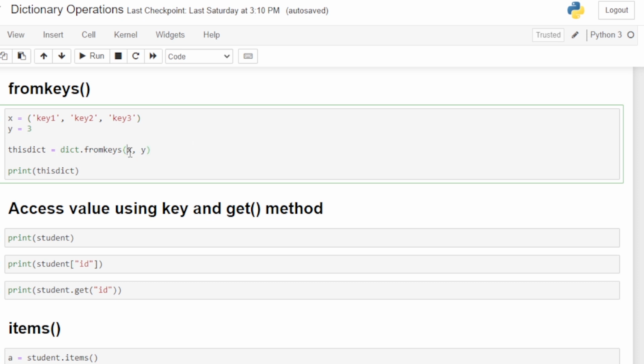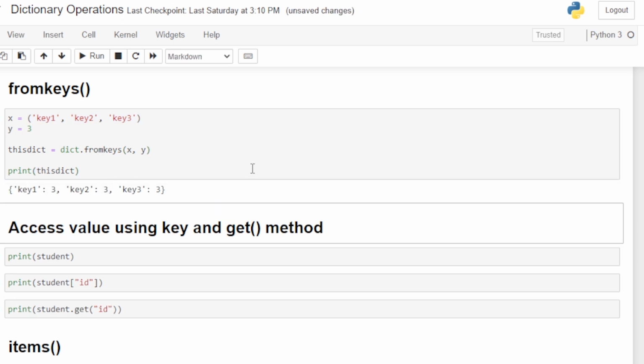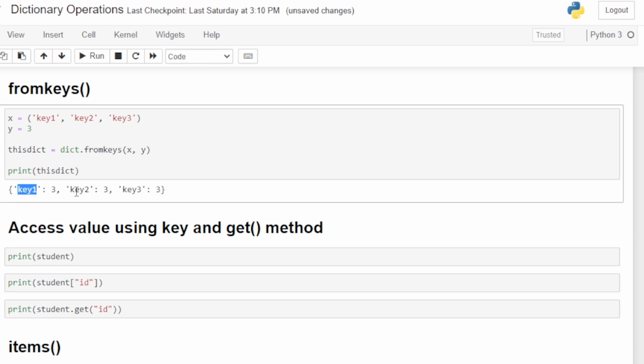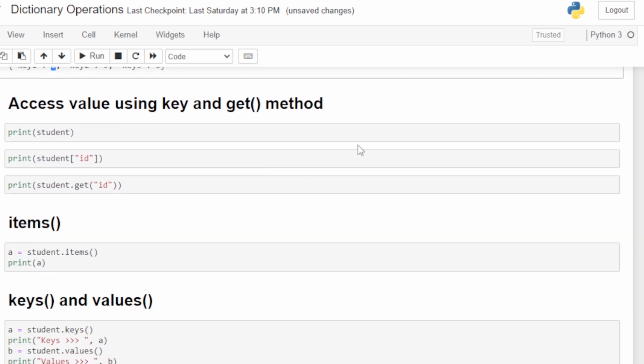So the list of keys is key 1, key 2, key 3, and its value is 3. If we run this and store this in this dict variable, we will see that this dictionary is created with key 1, key 2, key 3, and all of them have the same value, which is 3. Then we will see how to access these values in the dictionary.